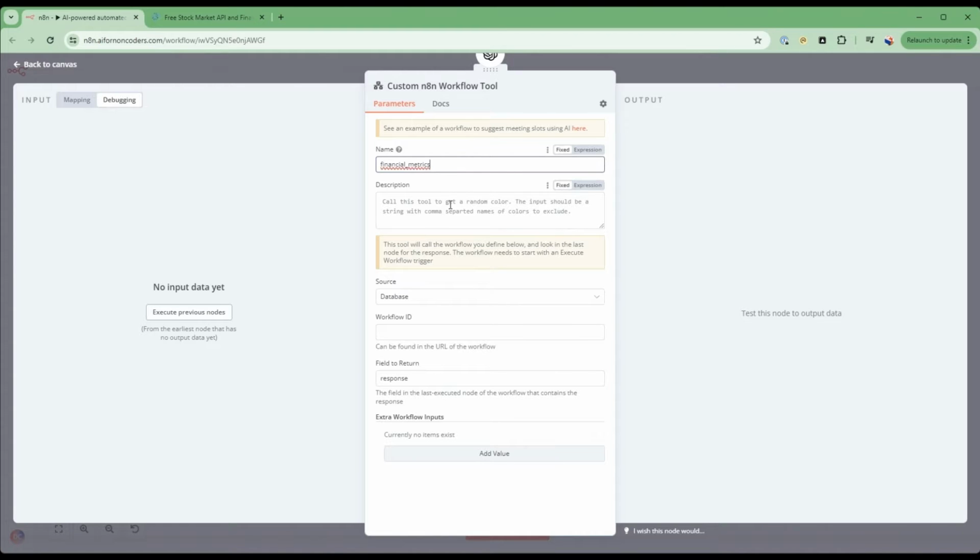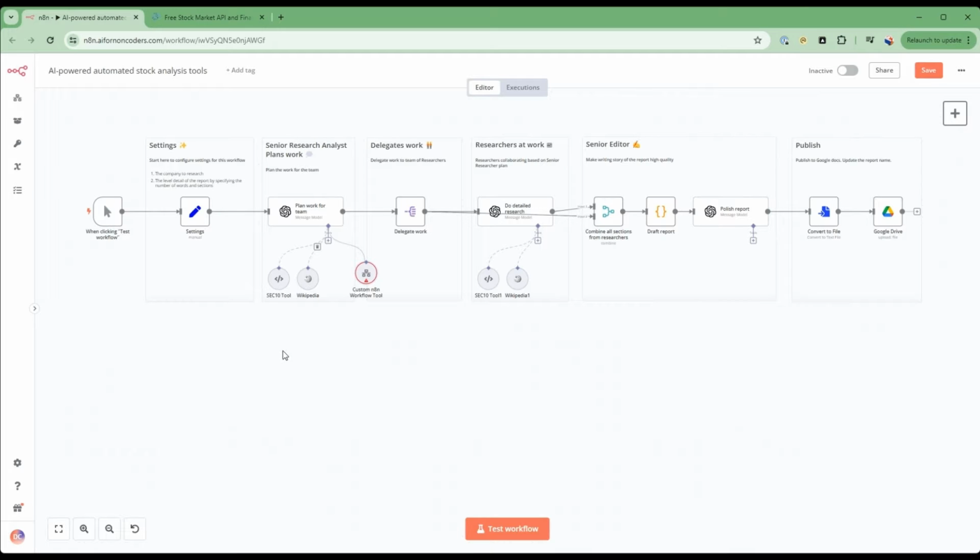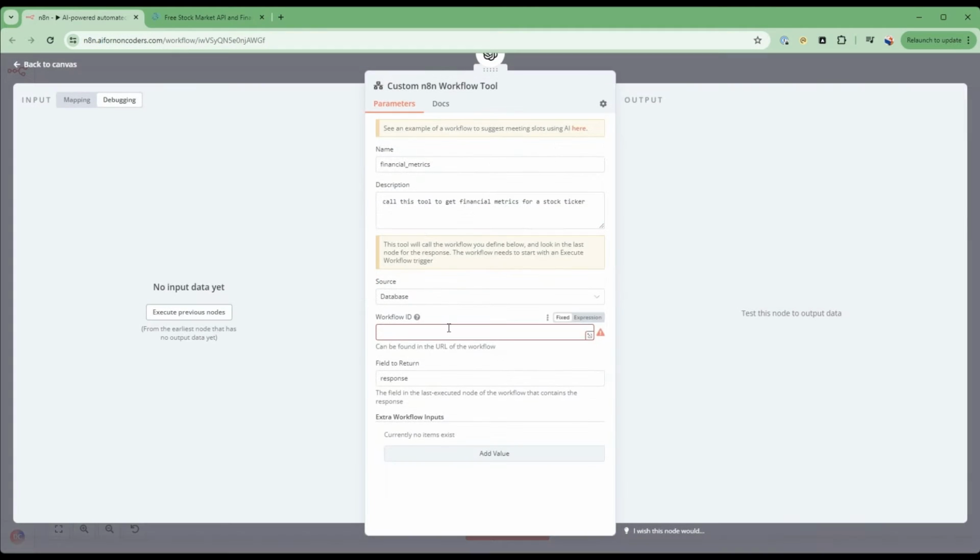All right, that's the name of this tool. And I'm going to tell it when to use this tool. So I'm going to tell the large language model, call this tool to get financial metrics for a stock ticker. That's how it knows what this tool does. Okay, so for the workflow ID, I'm going to have my n8n custom tool within the same canvas as this workflow here. So I'll go ahead and copy the ID for this workflow and insert it here.